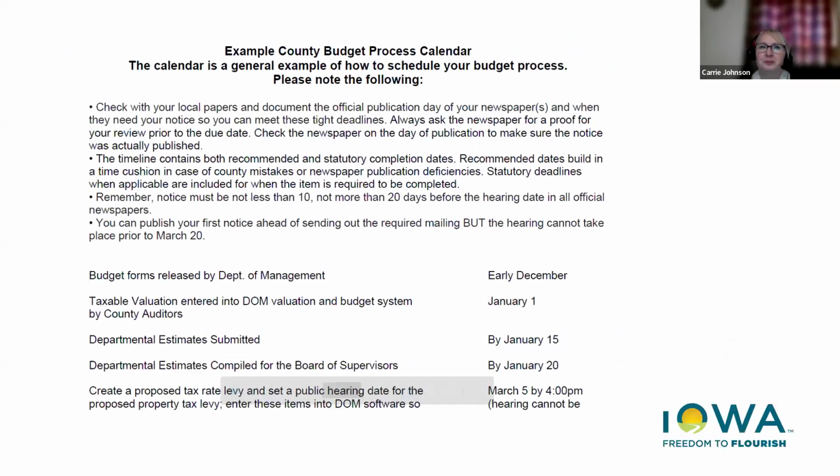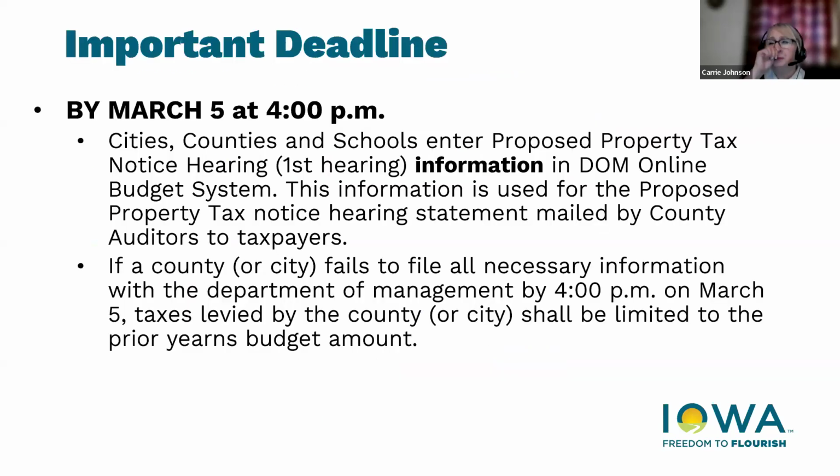So I want to go through the budget timeline, and the last page of your budget instructions includes a budget process calendar. This is just an example of the different pieces of the budget process and when you might consider doing those, some statutory deadlines, some recommended things. It might be a good thing to take a look at.